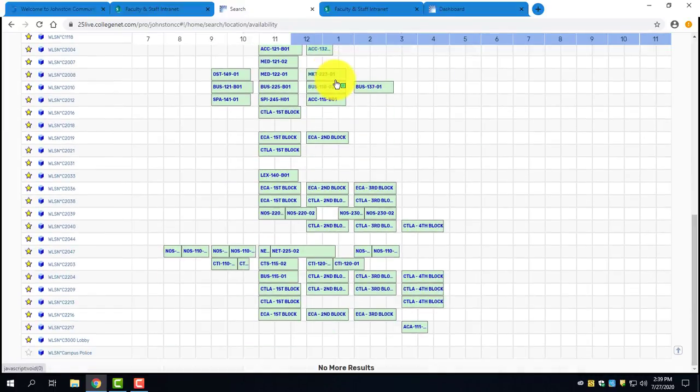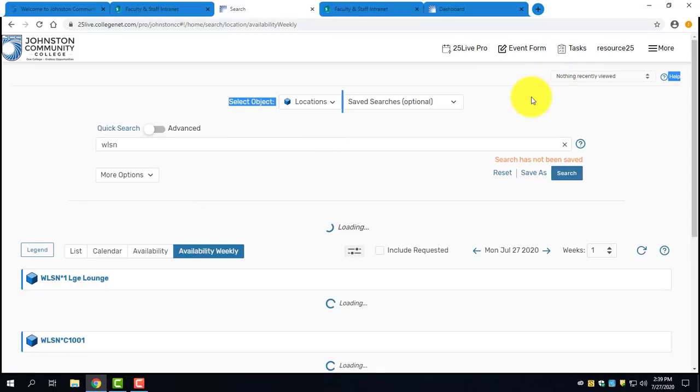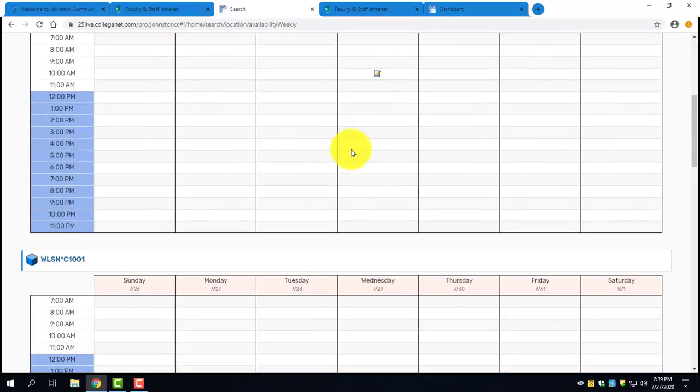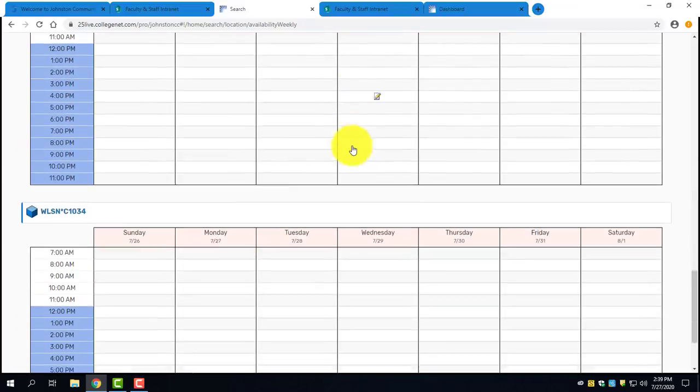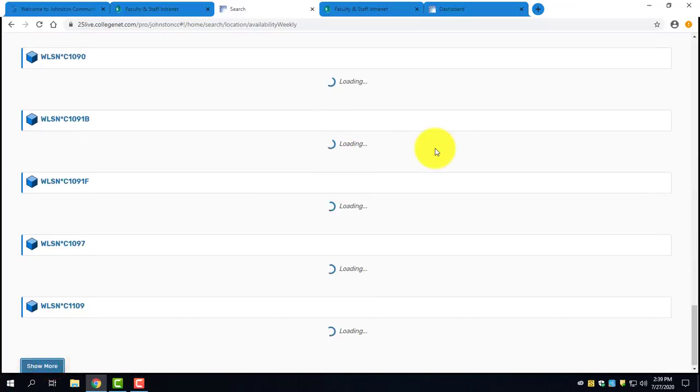And again, just keep scrolling down. It might say at the bottom 1 of 2 pages. You just click the next page. But I was able to get everything on 1 page here. And again, availability. So this is going to show you the same information as the availability tab, but it's going to give you, let me get down to a room, it's going to give you a slot.